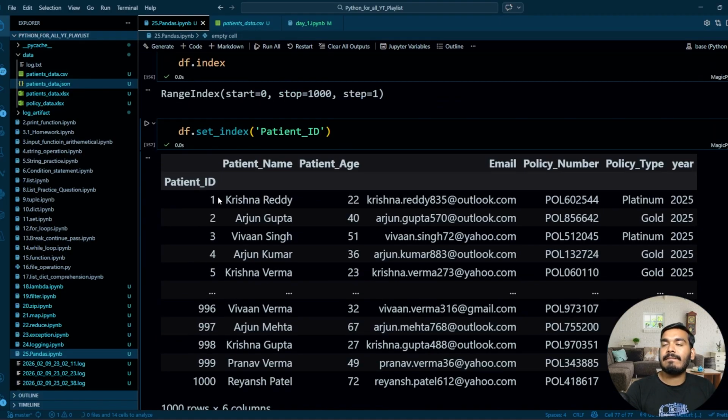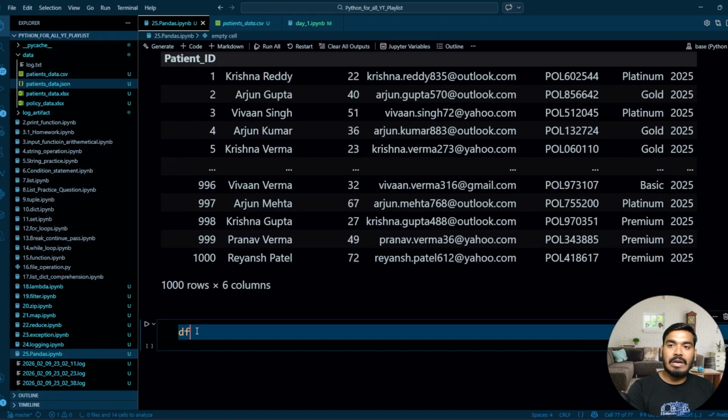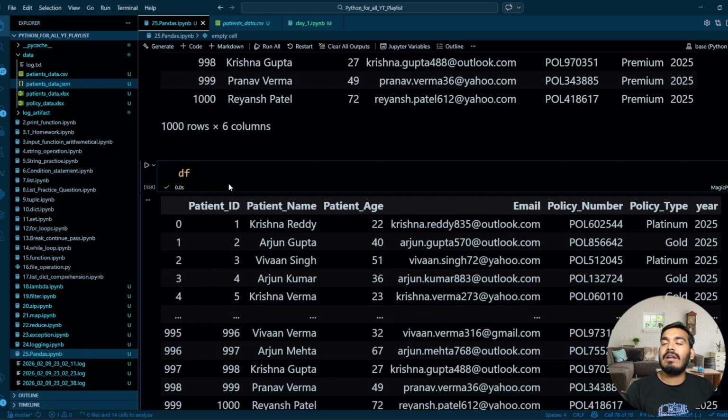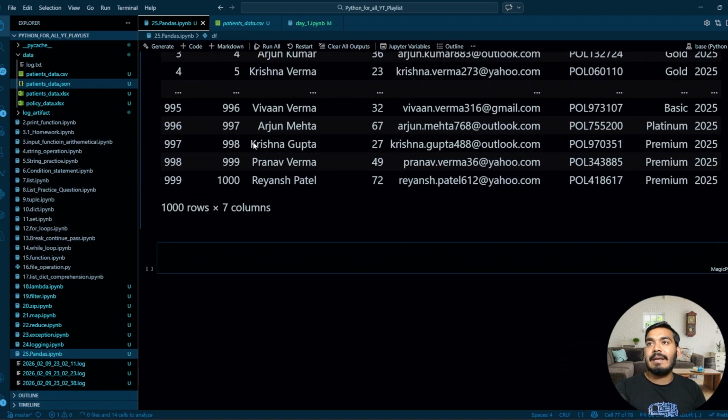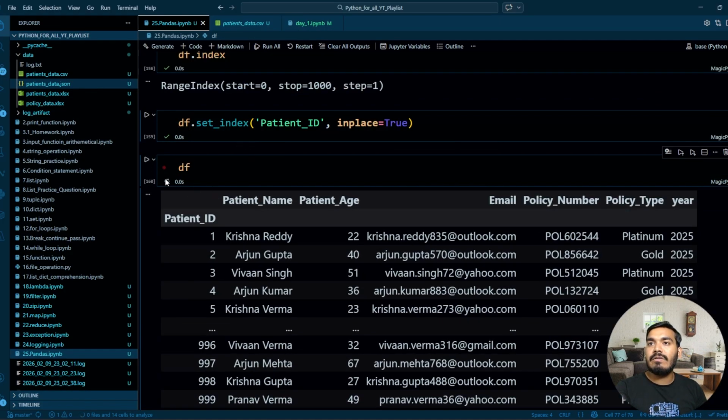And this is done. But as soon as you check over here, this is not done unless you pass over here, comma, inplace equal to true. This will set your index as the patient ID. Now, if you check, it is patient ID. So patient ID has converted into the index, and the rest are all columns.